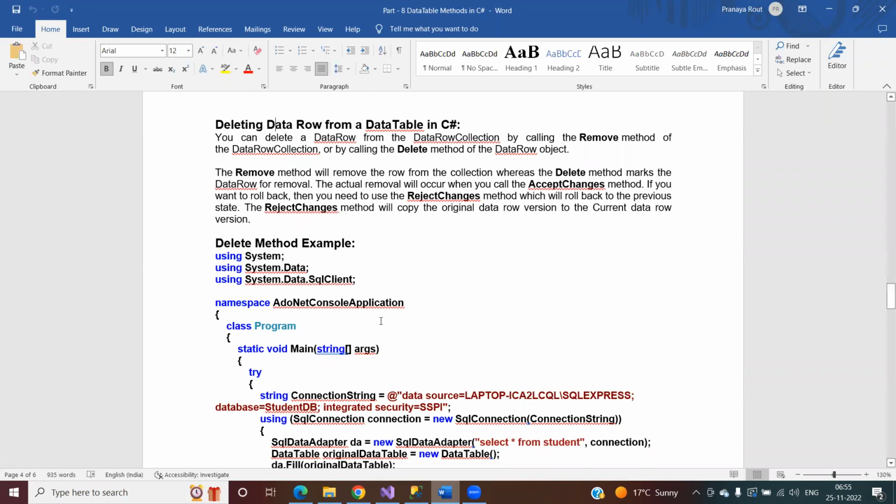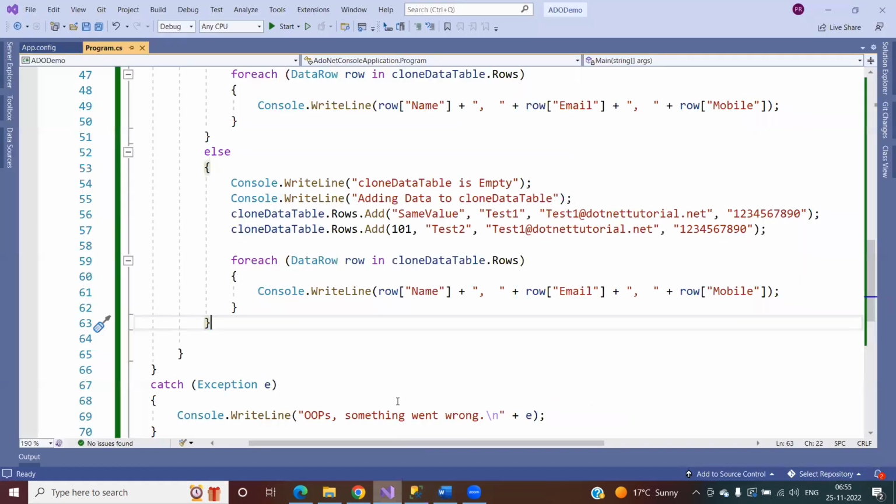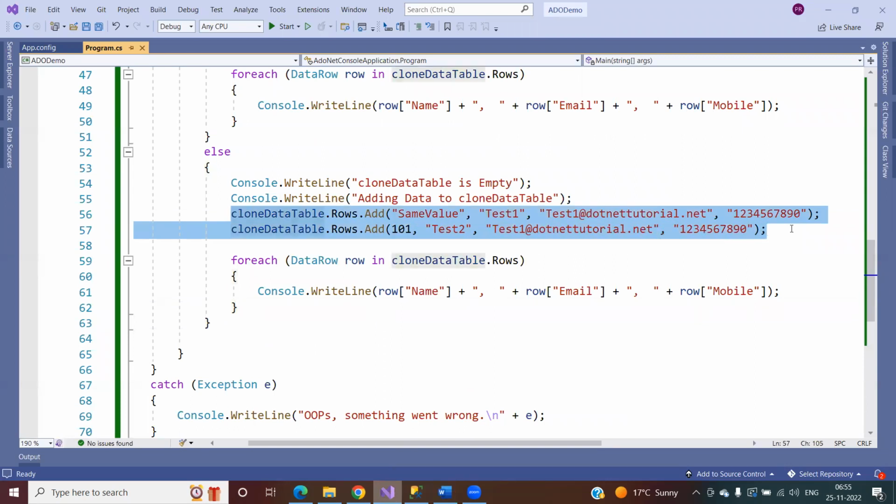Now, as we mentioned, if we are using SQL data reader, then we cannot update the data. Update in the sense you cannot add new data, you cannot remove data, you cannot update the data. These things are not possible if you are using SQL data reader. But now we are using data table, which means you can add new data, that is also possible.